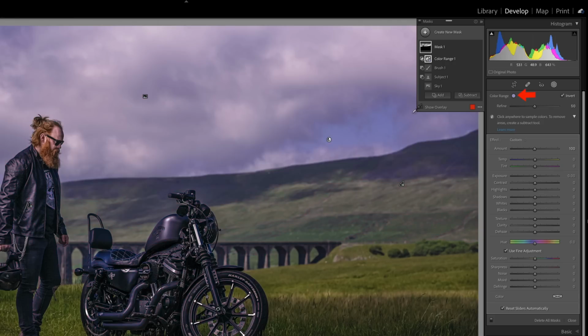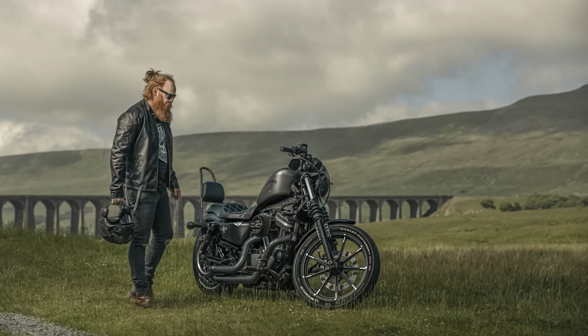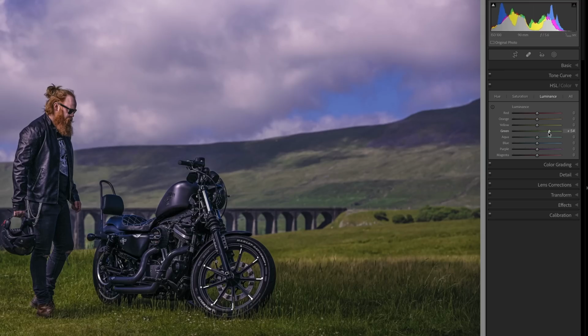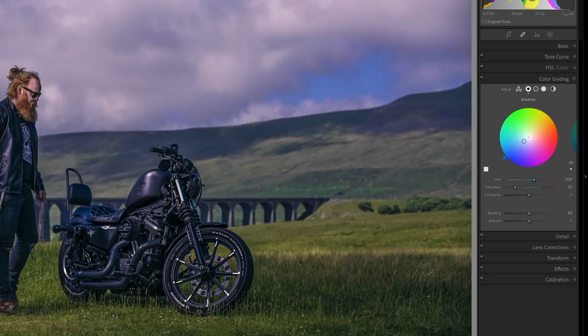So in this video I want to show you how very quickly we can take a flat image and with just a few simple adjustments, using some very powerful but easy to use controls, completely bring it to life.